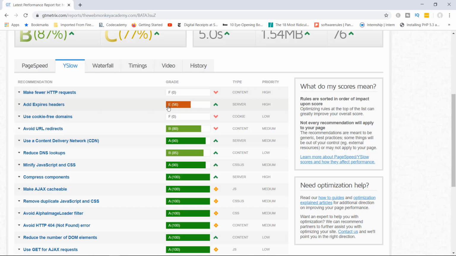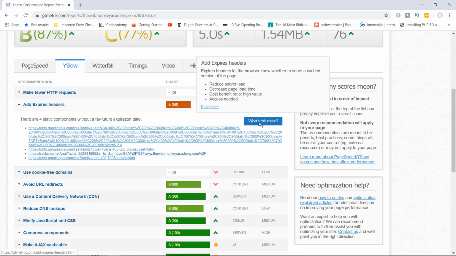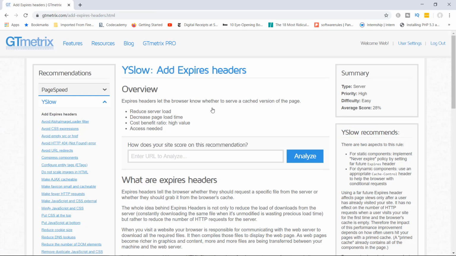Now if you'd like to understand a bit better what these terms actually are, you can always just click on the drop down arrow right there, and then you will see this blue button that says, what's this mean? You click in there, and you click on read more inside the second box, and then basically GTmetrix has posts on just about everything. So if you want to learn more about things like this, you can always do that.